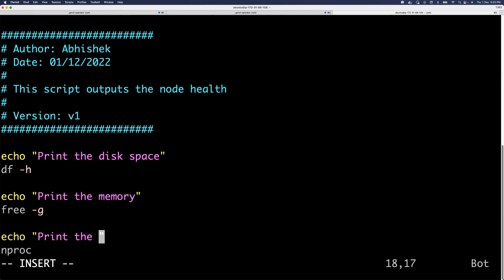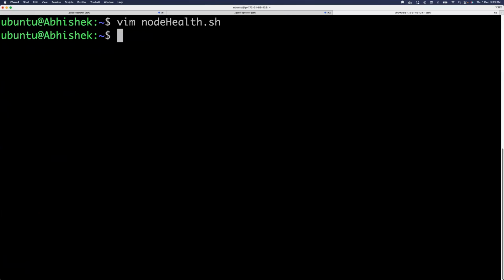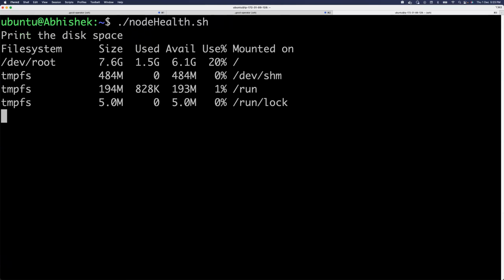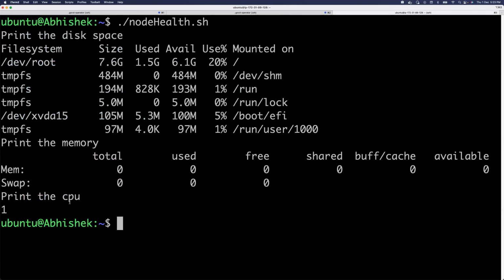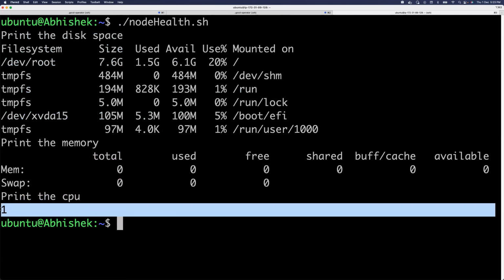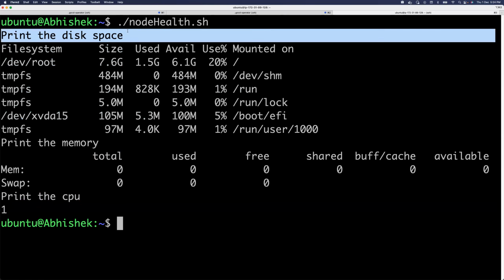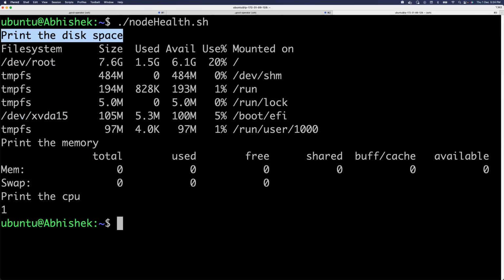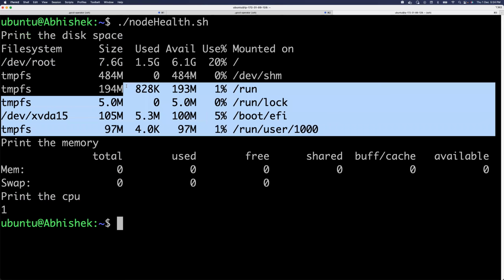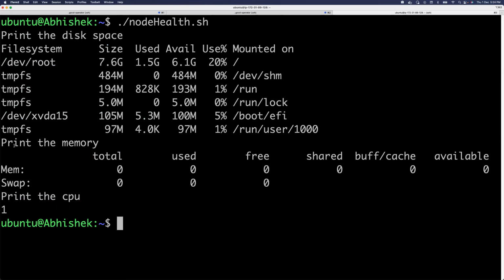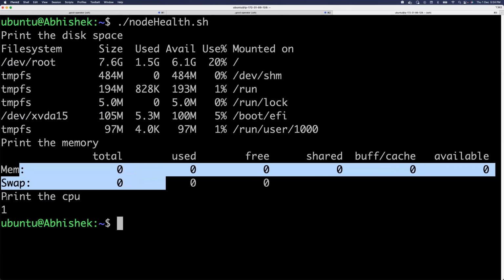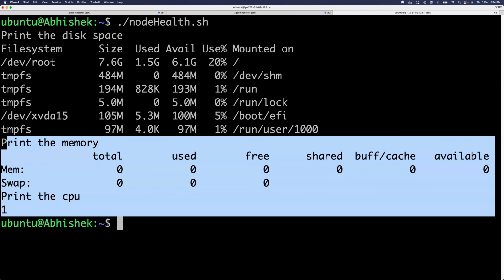Print the CPU. Now let's try to execute and see what happens. Okay, we'll use the same command to output, and we'll try to understand the difference. The difference is, before printing each and every command's output, the echo statement is making sure that the user understands what the output is about. So the echo statement says it prints the disk space, and this is the output of the disk space. Echo statement says this is the memory, and finally it says this is the CPU details.